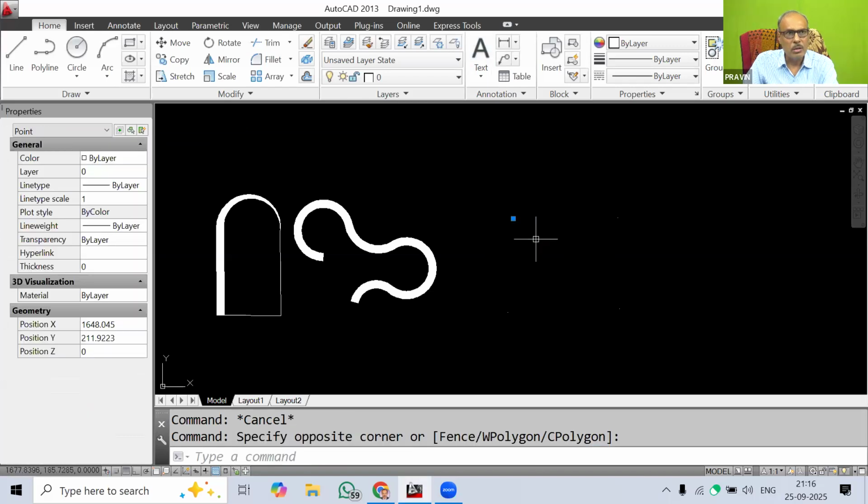So I have now selected this point. Here this point was mentioned in the layer command, and with this you can understand the position of the coordinate.